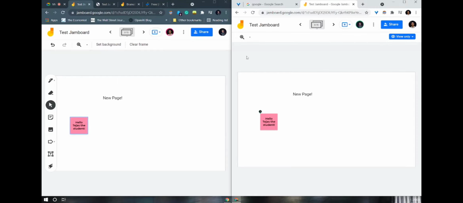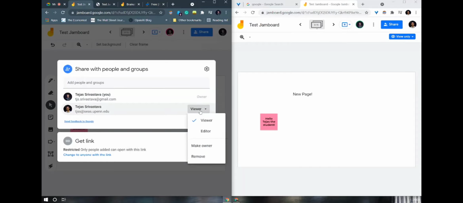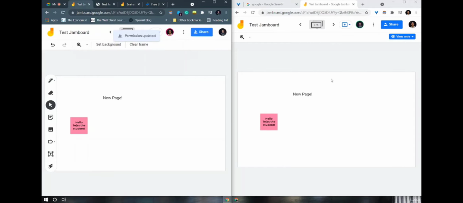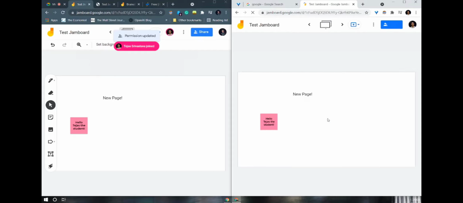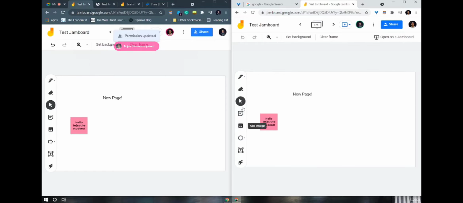Now notice that right side पे कोई भी आपको tools नहीं दिख रहे हैं, because it is a view only mode. So if you change the access to editor access, the student, once he refreshes, will have the ability to make changes, and thus you will see the same palette on the left to be able to make changes.